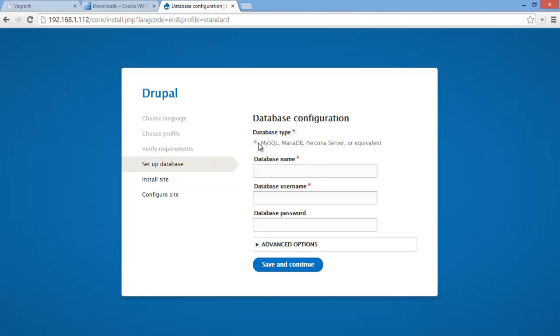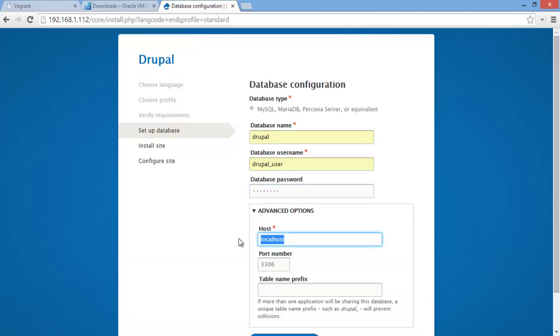Okay, great. As you can see, MySQL is automatically selected. Database name, we gave this Drupal. Database username, we made this Drupal_user. And the database password, we identified this user by just password, although you should give a more secure password. Under advanced options, the host is not going to be localhost anymore, as you might have used on any other web server. This will be the private IP of the database server.